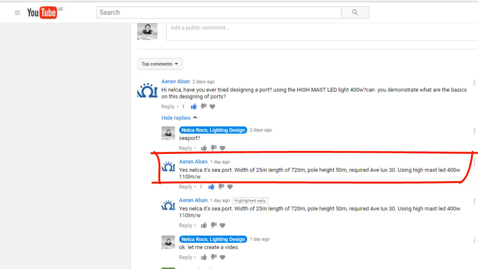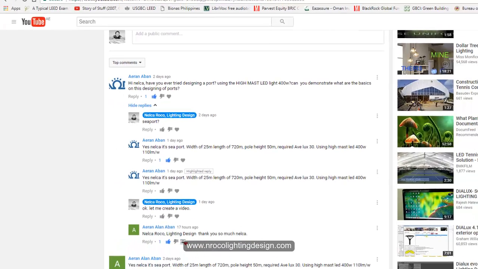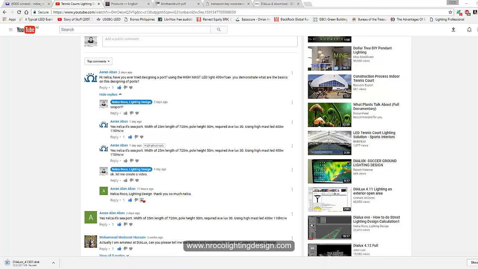Wow. And the required lux level is 30 lux only. But he said that it should be using 400 watt with 110 lumen per watt, or 110 efficiency. So okay, Iran, it's easy.